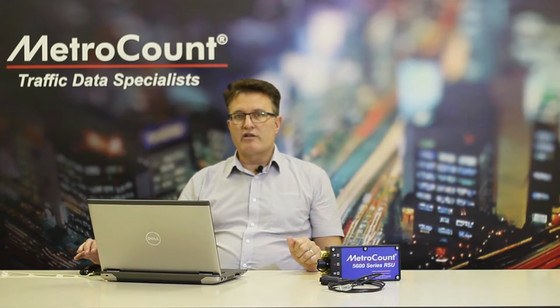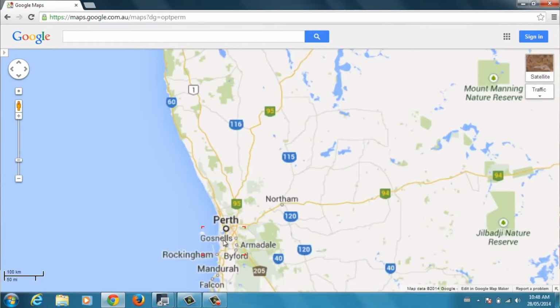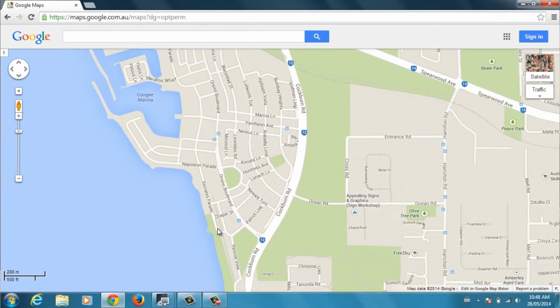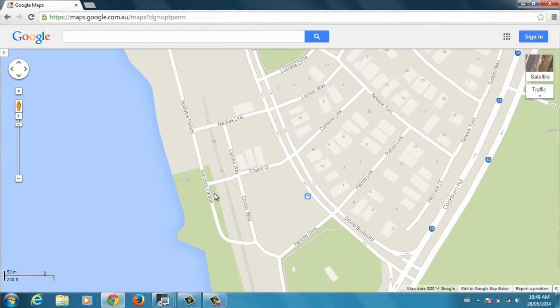When we were out on site doing the tube installation videos, we picked a spot near the office in Perth. We'll use that for our demonstration here. So here we are, Google Maps. I'll just zoom in on that location to get the site description.